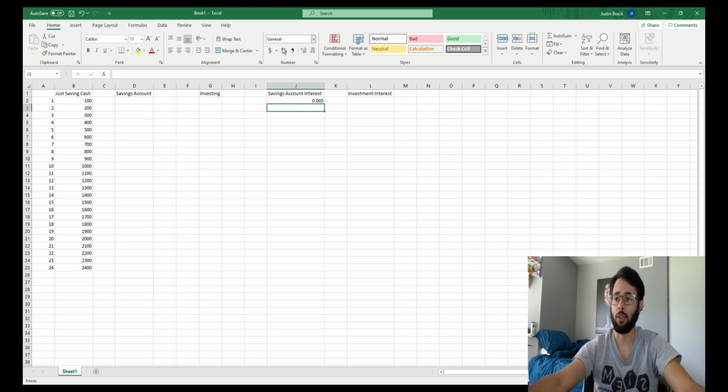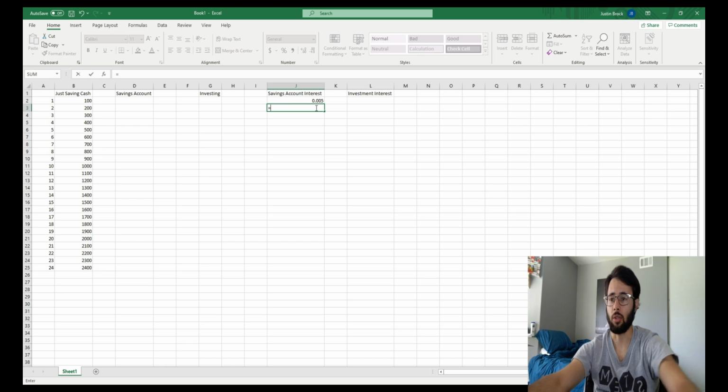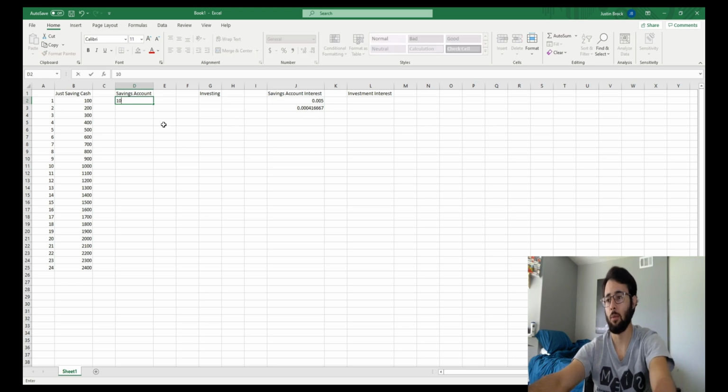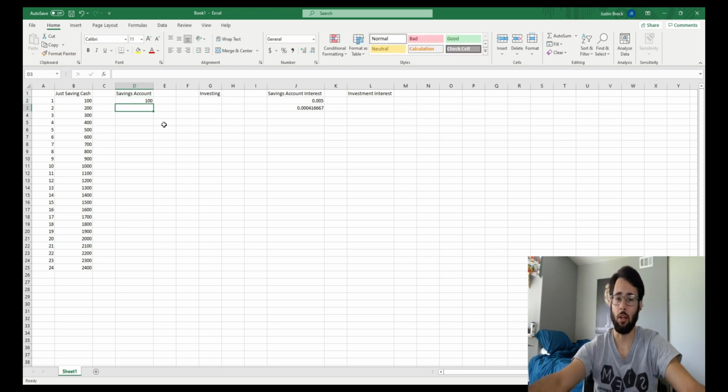However, we're doing monthly, so this is our yearly interest yield, and now we have to do our monthly interest yield. So we're just going to click here. We're going to divide this by 12 because there's 12 months in a year. And this is going to be our monthly interest yield. So we're going to start off with the same thing. We have $100 when we first put it into our savings account.